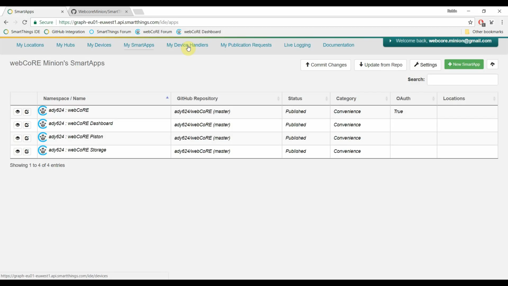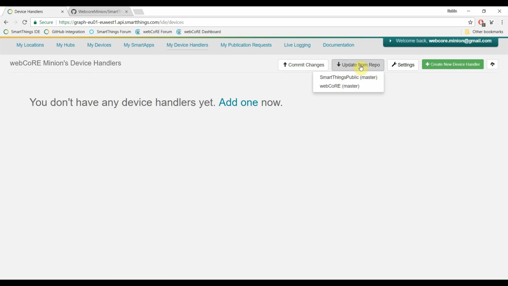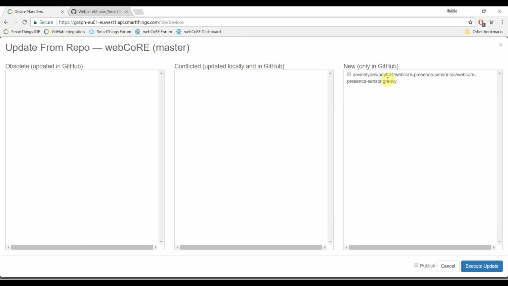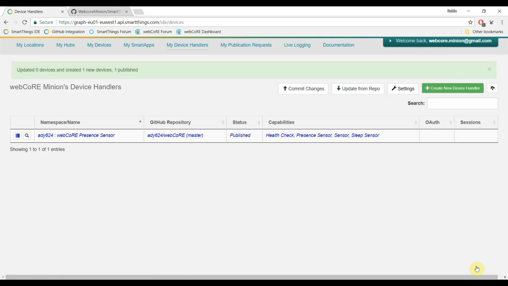Now if you want to use the mobile presence part of the webCoRE Smart App, you're going to need to install the device handler as well, so we'll go to My Device Handlers, update from repo, webCoRE master, and this time instead of the Smart Apps we see the device handlers, and we've got the webCoRE presence sensor device handler sitting just there. We'll tick publish, and again execute update. So that's everything we need to do on the IDE side of things.